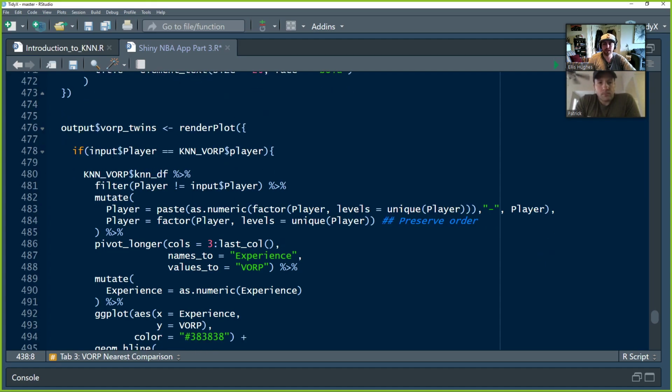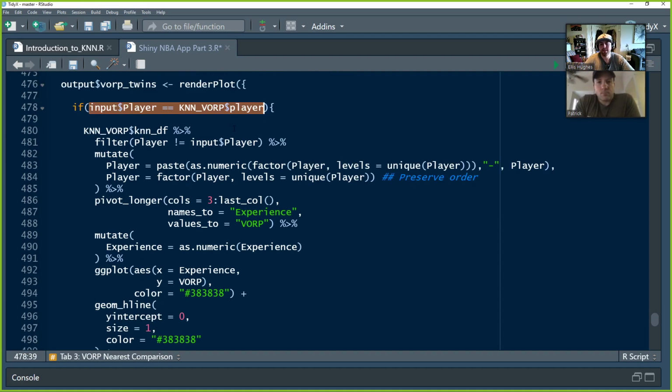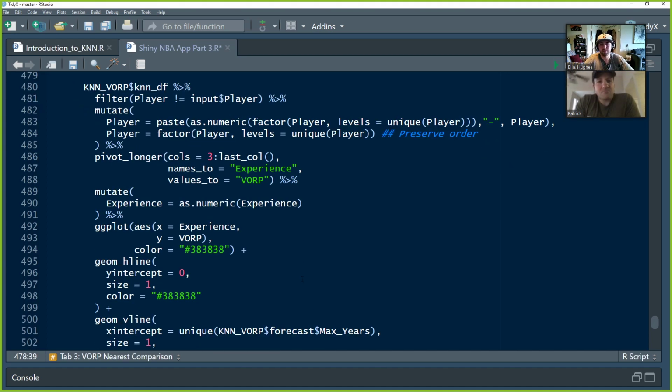And so what we're going to do here is we're going to wrap it inside this, again, input$player equals KNN Vorp player. So this is double checking to make sure that we're not going to be showing you, here's the 4 similar players, when we've now changed our input player, because that is no longer correct. We don't want to be doing that. And so it won't produce a plot if the input player has changed from the player you've calculated it for. It's just going to show up as blank, which is kind of nice. So you don't have to remember to update that.